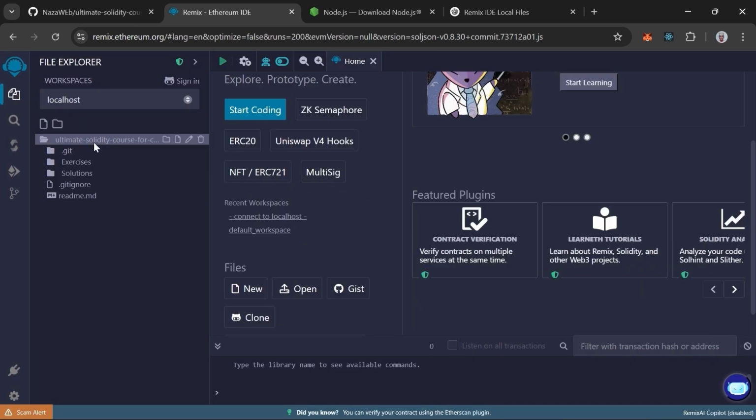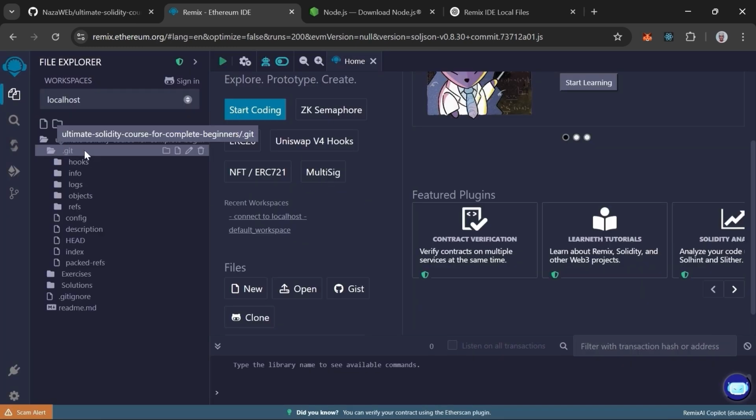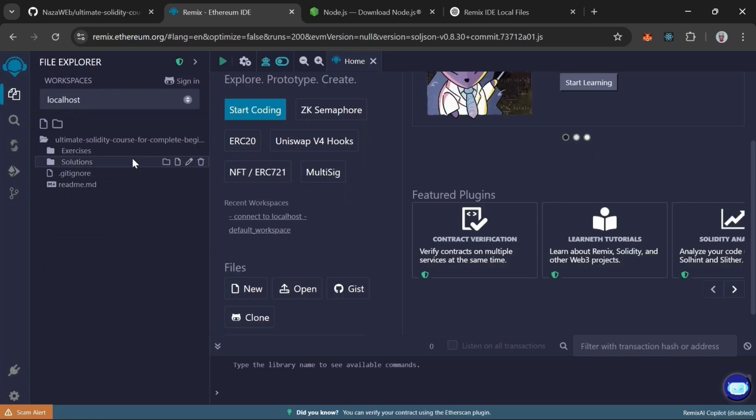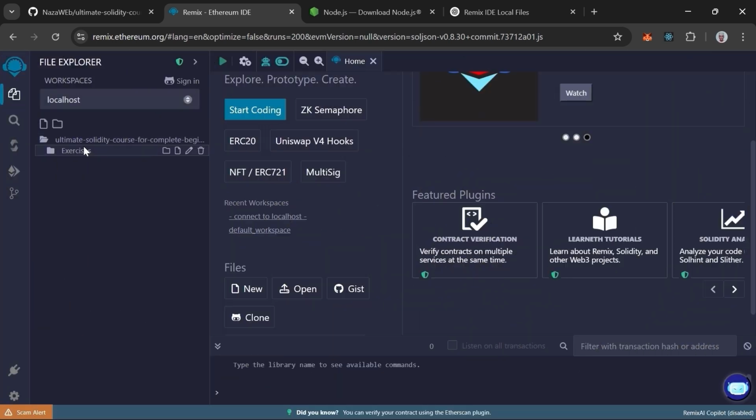Now delete this file, we're not going to need it. So come on in here. You can also delete Git. I am going to delete this solutions folder, so you can leave it. Delete, git ignore, delete. So now we are left with only the exercises folder.